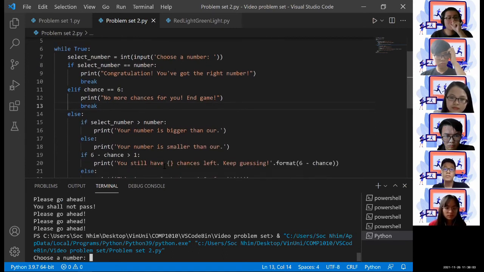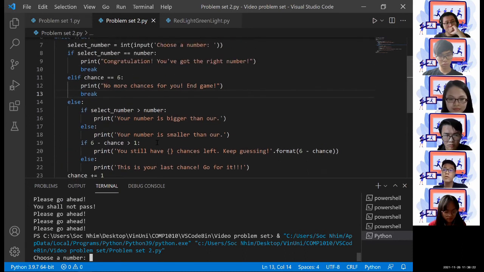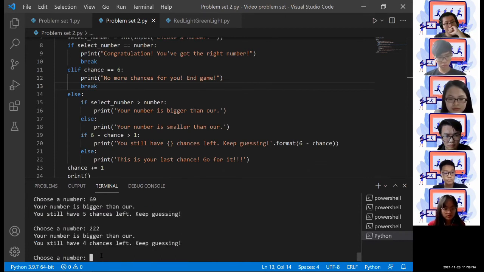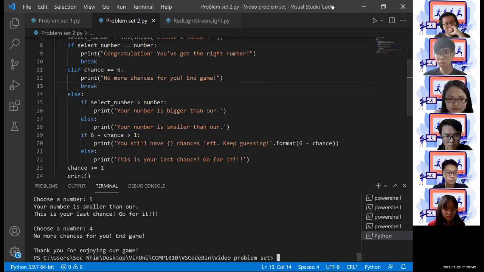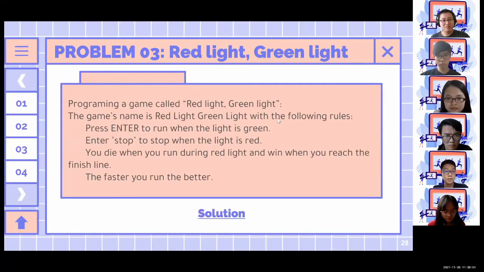Firstly, in case the player chooses the right number within 7 chances, they will definitely win and the while loop will break. Secondly, if the player cannot guess the right number after 7 chances, they will lose the game and the while loop will break also. Finally, we'll check whether the input number is bigger or smaller than the random number. Now we have a demo for you to have a look at this game. Please go ahead. Oh, what a shame. So that's a brief demo.